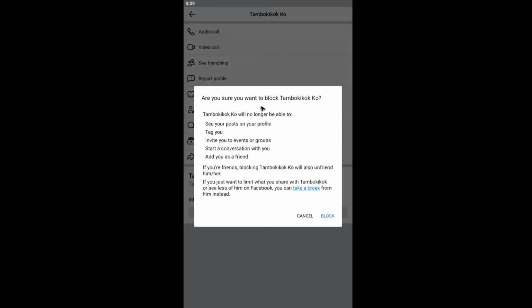As you can see, are you sure you want to block the person? This person will no longer be able to see your photos, tag you, see your post, invite you to events or groups, start a conversation with you, or add you as a friend. Blocking will also unfriend the person. If you just want to limit what you share with the person or see less of him on Facebook, you can take a break from him instead. Alright? Hit block if you're really sure.